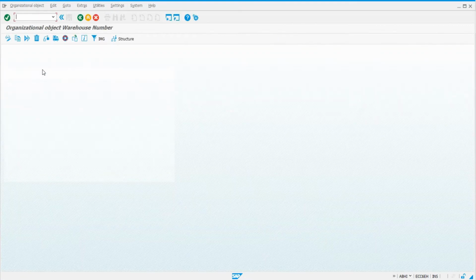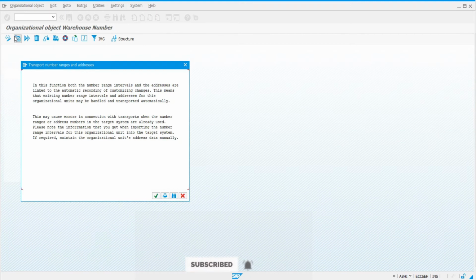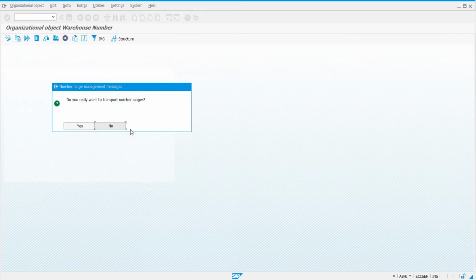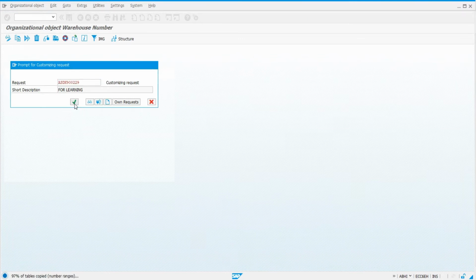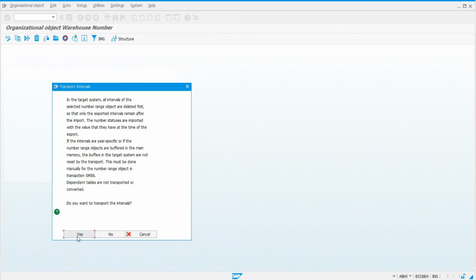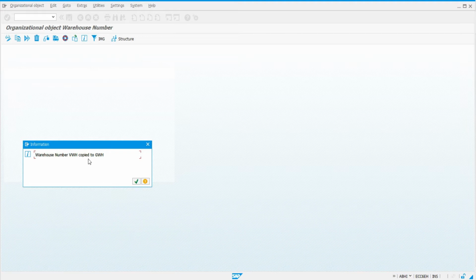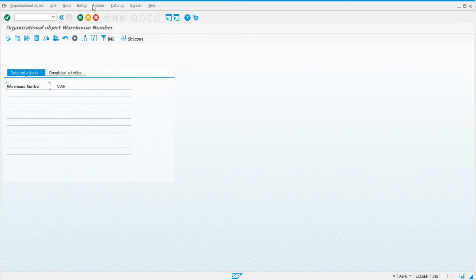Now go back, Copy As. So now we are going to select this option to copy our warehouse. I will type VWH as reference and GWH as the new warehouse code. And you can see it asks about transport number, ranges and addresses, yes. Transport number copy, yes. And now save. So in this way we have cloned warehouse VWH to our new warehouse GWH. So now saving it, save. So you can see VWH is copied to GWH.